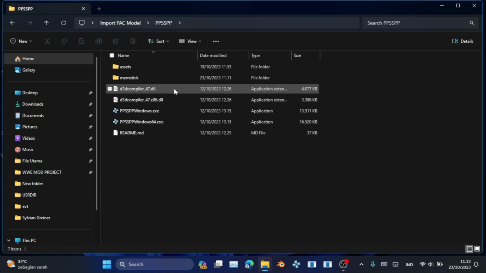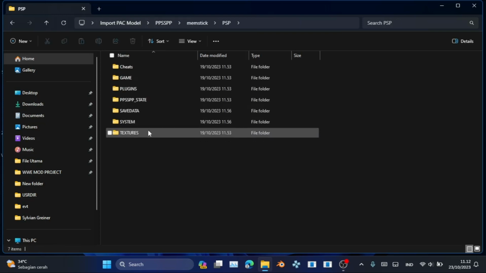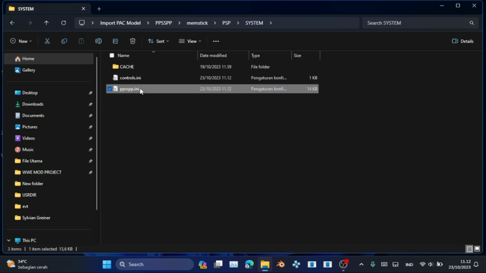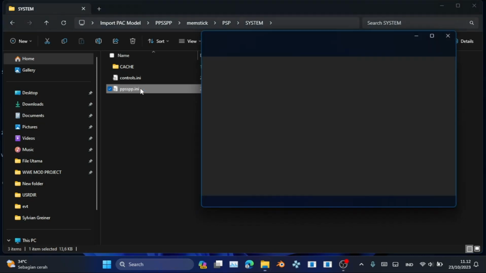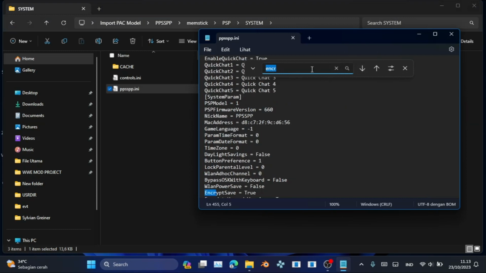Start by disabling encryption on the WWE PSP save data file. You can do this by accessing the plistpsp.arc file in the PSP system directory. Then, search for the text with the keyword Encrypt save. When you find it, change the value from true to false.